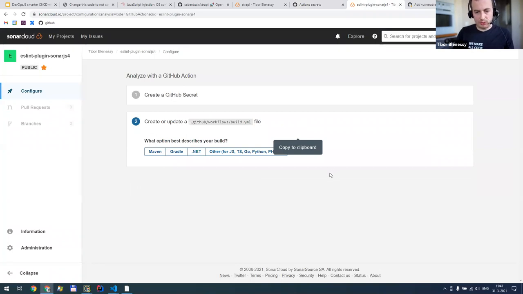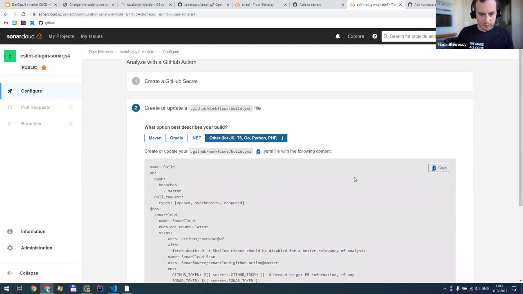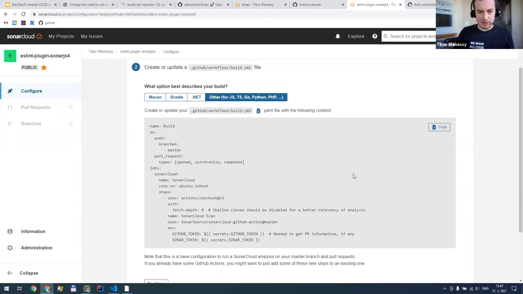So now it's going to ask me to create the GitHub workflow YAML file. So if you are not familiar with GitHub Actions, this is a bit of configuration for GitHub Actions to actually see what should be executed. And it's asking me what is my project about. So we have different setup for Java projects, Maven Gradle, than for .NET. We are in JavaScript, so we fall under this. Okay, so it's asking me to create this kind of workflow.